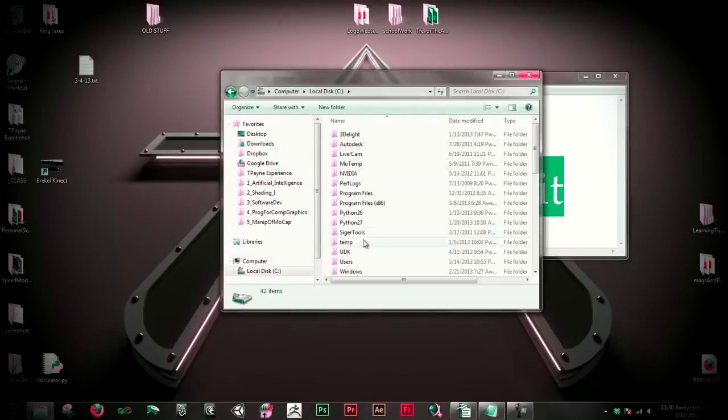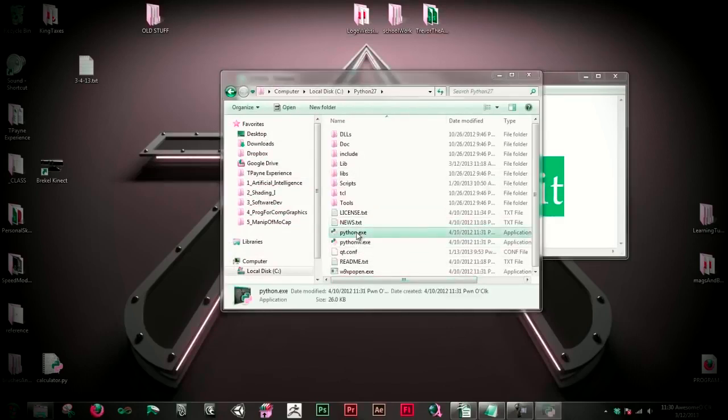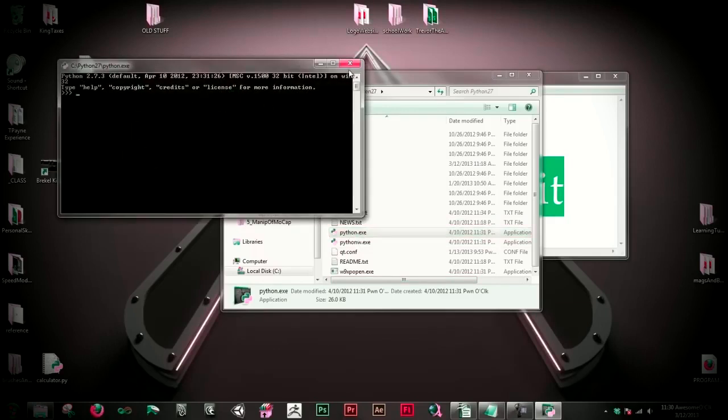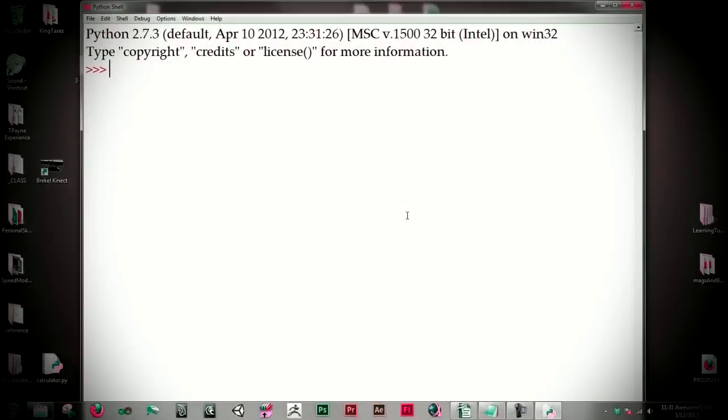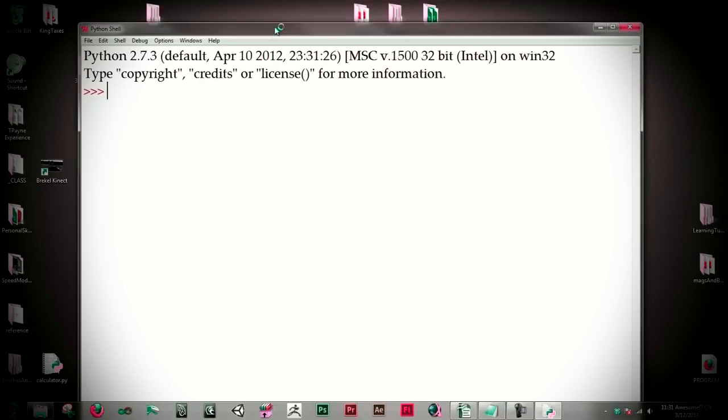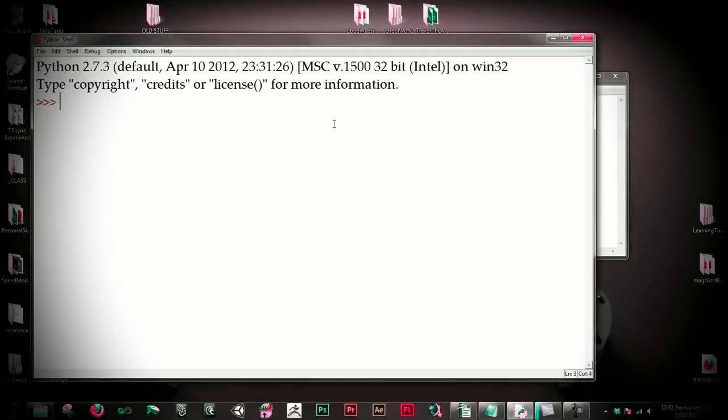After you download and install Python, you should install it in the main directory. The C drive was mine, and it's going to be right here under Python 2.7. Then if you want to, you can follow along with python.exe, which will open up the command line, or the terminal if you're on Mac. Or you can open up IDLE, which is what I'm going to be using, and it comes built right in when you install Python. All right, so here we are in IDLE.